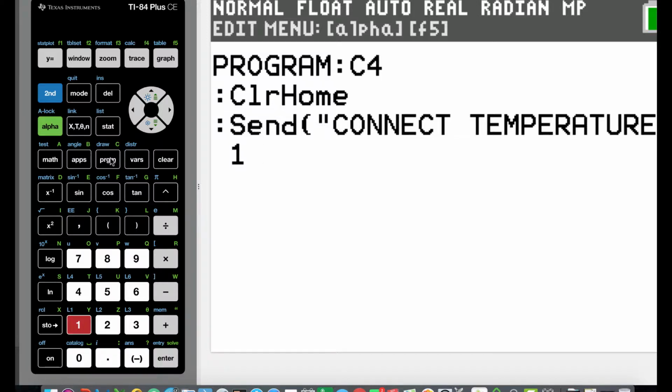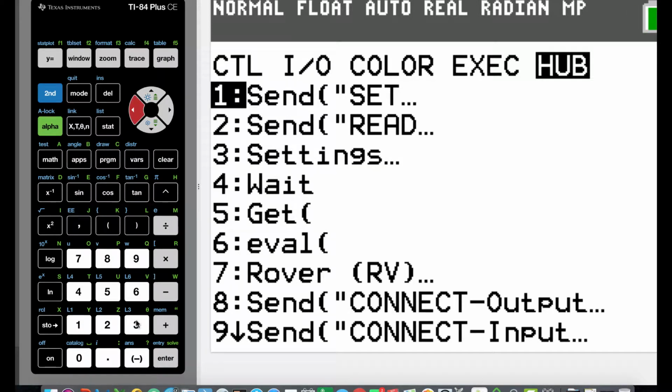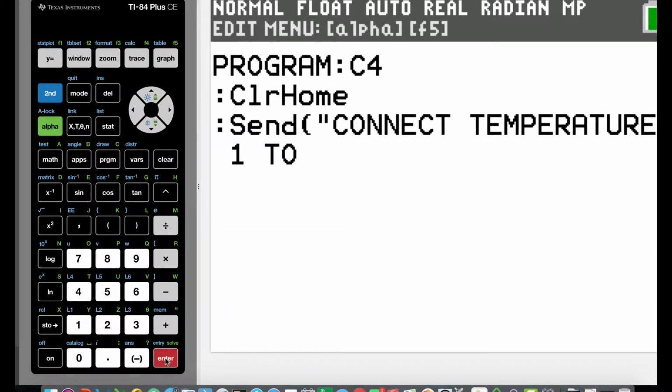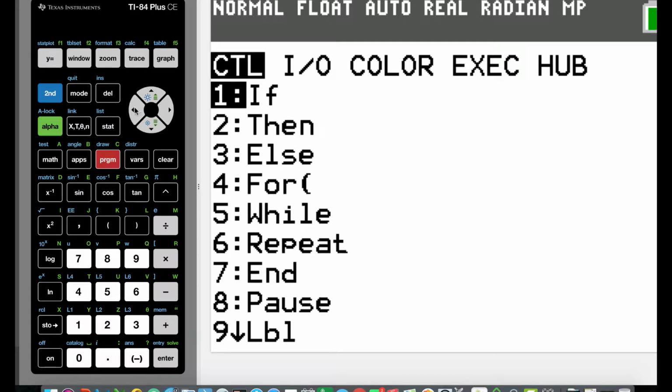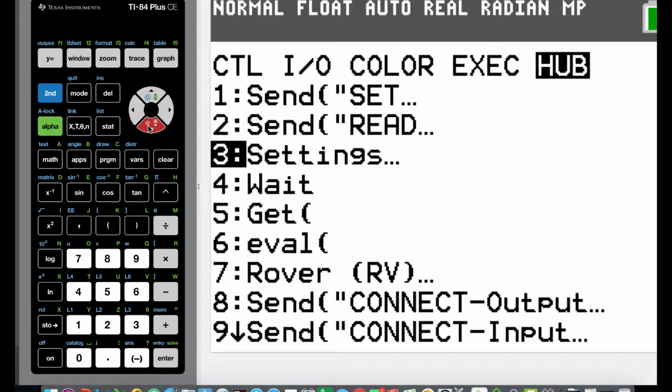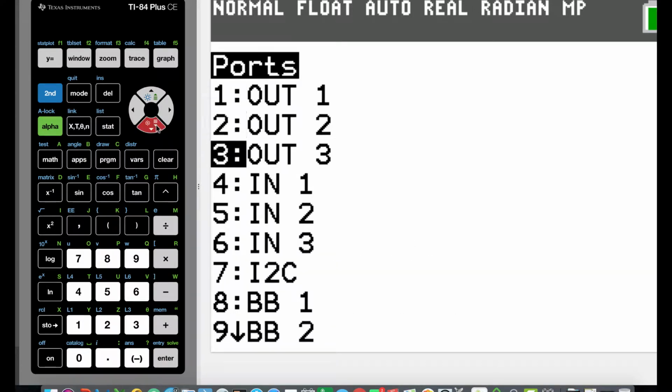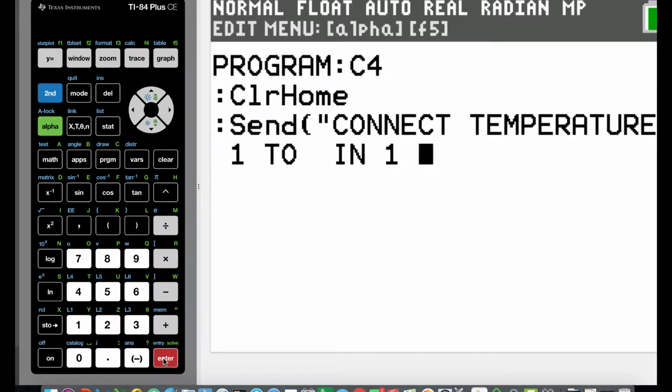Press Program, Hub, 3 for Settings, select TO for 2. The Hub Settings menu is a good place to find attributes of Hub commands. Finally, Program, Hub, arrow down to 0, ports, Enter, then select In 1. Alpha plus to close the quotes, right paren, press Enter to complete the command.